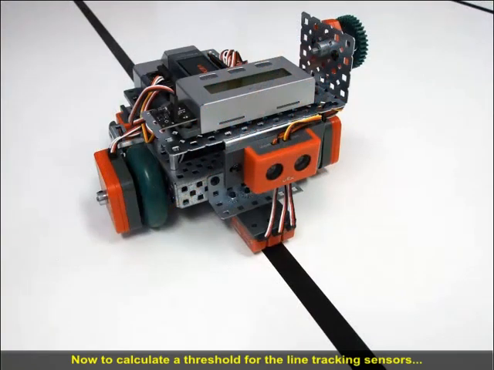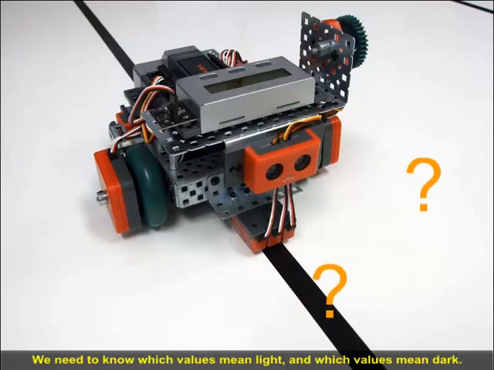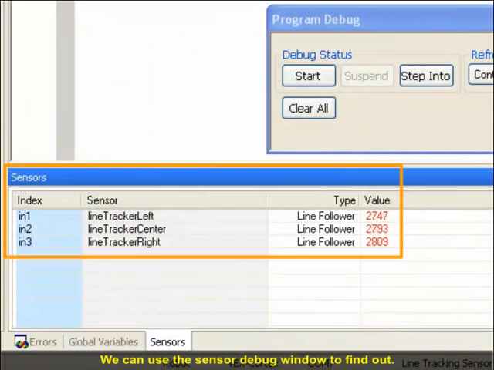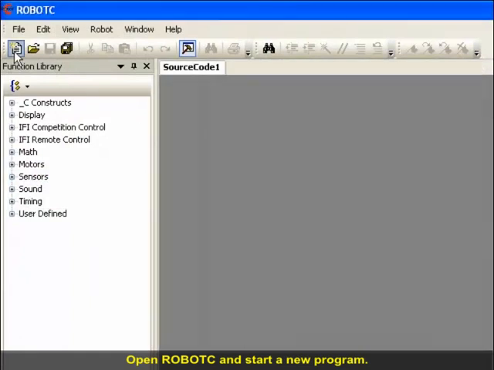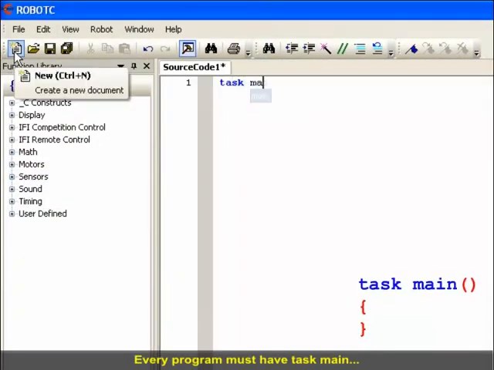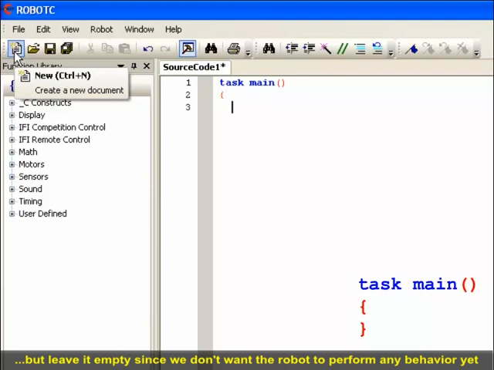Now, to calculate a threshold for the line tracking sensors, we need to know which values mean light and which values mean dark. We can use the sensor debug window to find out. Open RobotC and start a new program. Every program must have task main, but leave it empty since we don't want the robot to perform any behavior yet.